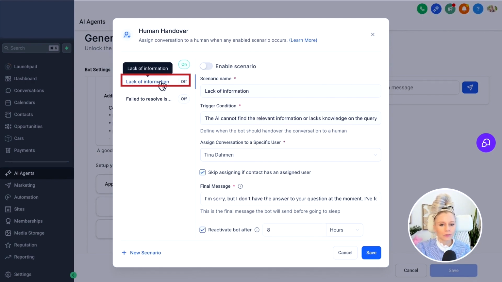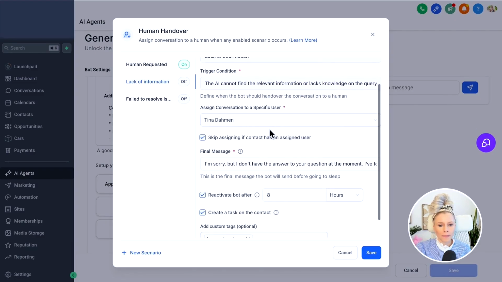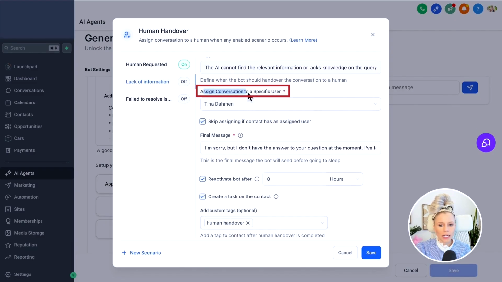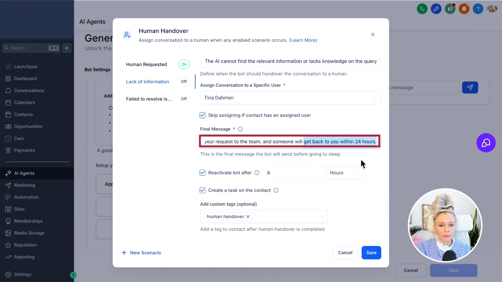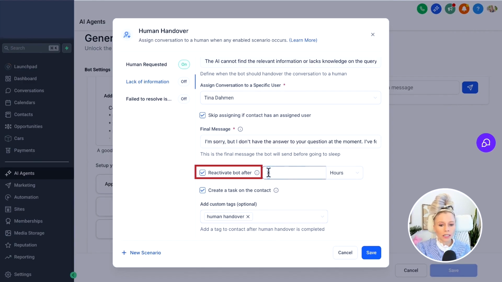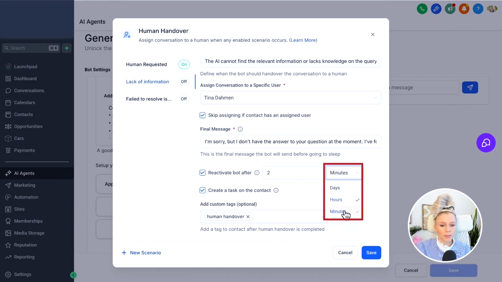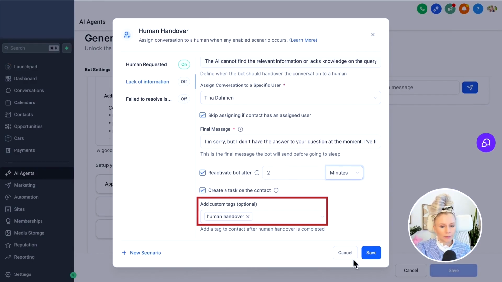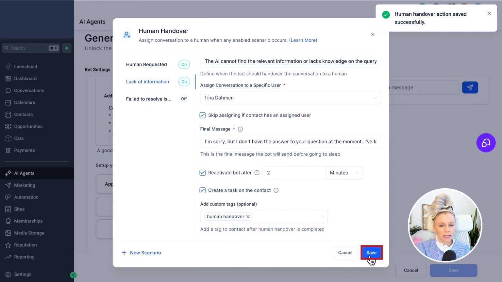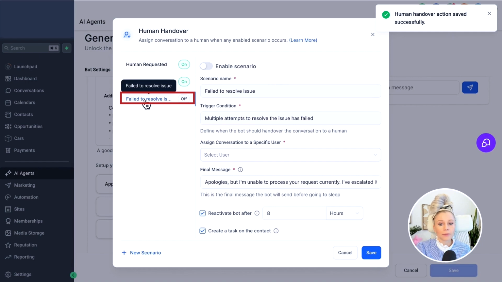Next up is the lack of information. Same thing, we turn on the scenario. We can assign a specific user or not if we have already user assigned. We can modify the final message. We can reactivate the bot after a specific time frame. We can create a task and we can add a tag. Once done, hit save.